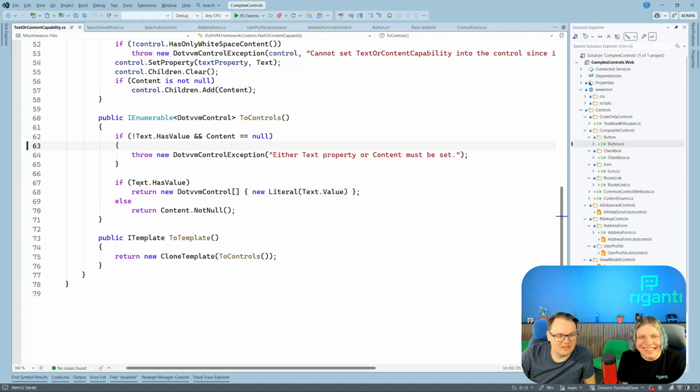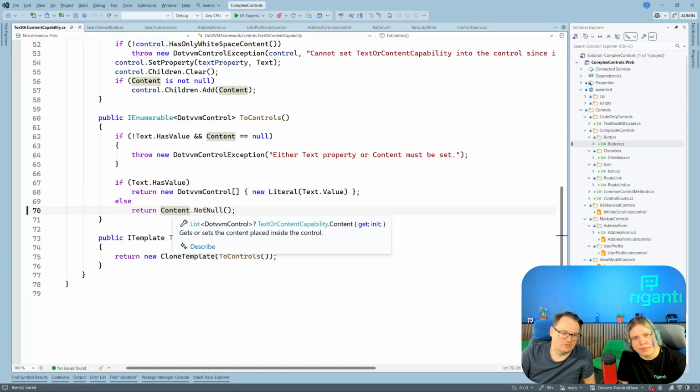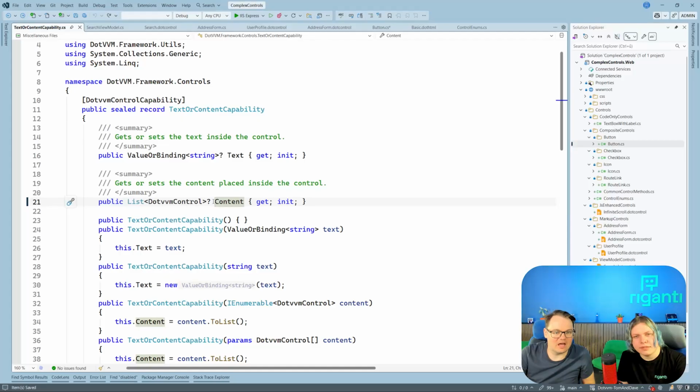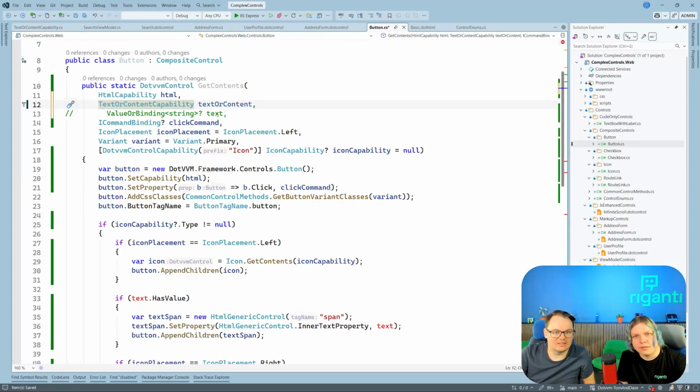But if the text is set, it will create a literal and return it as a collection of controls, or this will return a collection of controls. Not null is our extension method that throws exceptions sometimes. Sometimes when this is null, it will throw exceptions. So you can then just use toControls on it and put it inside the button, and that would allow you to have content inside.